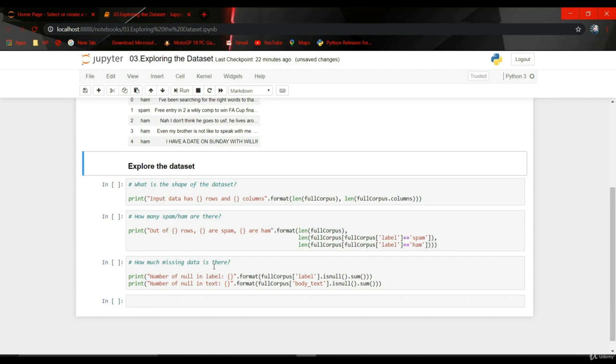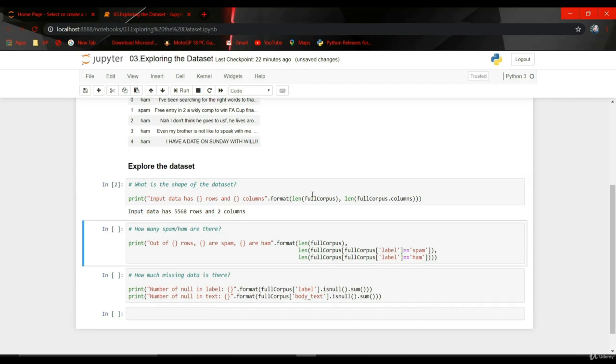Here we are using format, length of corpus and length of corpus dot columns. If you print length of full corpus, it will return the rows, that is, the number of records in our dataset. And if you use full corpus dot columns, it will return the number of columns. Let's run this code. Here we will get 5568 rows and 2 columns.